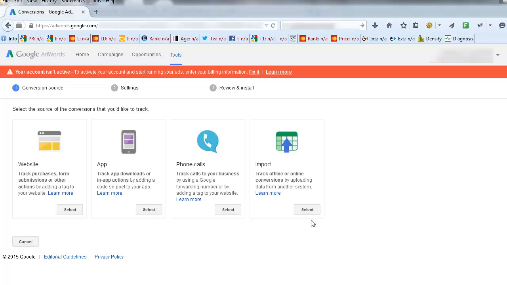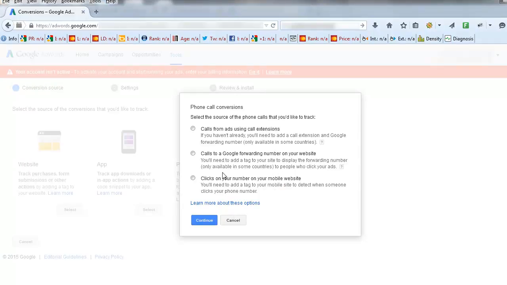Okay, so to get started, we're going to come up here, click on select. As you can see, we get a few options now. We can select calls from ads using call extensions. Now, if you remember previously when we've set up call extensions and when we've set up call only ads, there was an option to select the conversion action. This would be where you could set that up. So for example, if you wanted to change the duration to 30 seconds or 2 minutes or any other time duration that you wanted your calls to count as a conversion, this is where you'd do it.